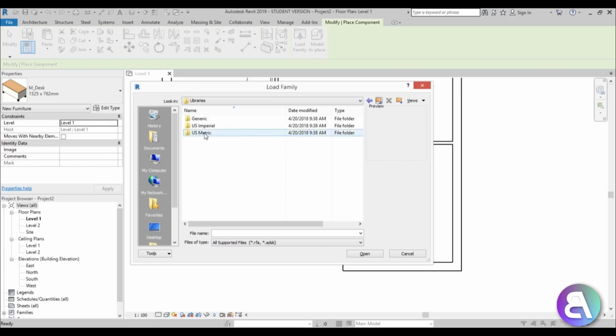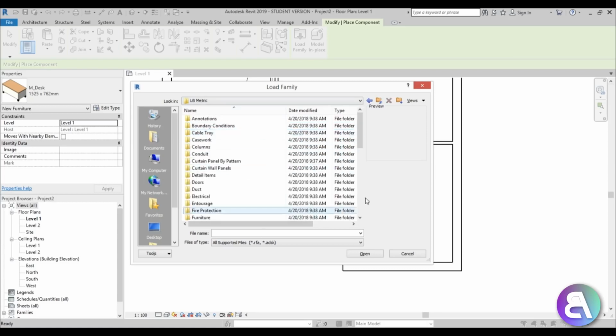You should get probably this either US metric or US imperial. Now you choose whichever you want to use. So I'm just going to go to US metric, and this is the Revit family library that comes with Revit. And if you haven't installed it, then I guess you would have to reinstall Revit on your computer. And if you want to learn how to do that, just check out the link in the description in which I show you how to install Revit 2019.